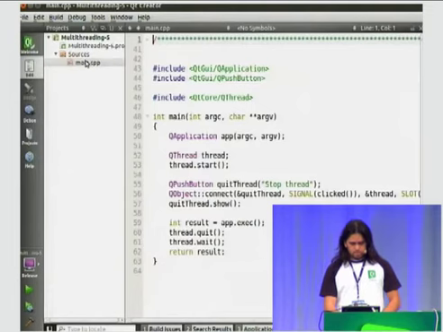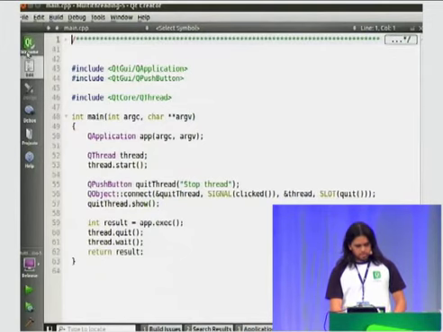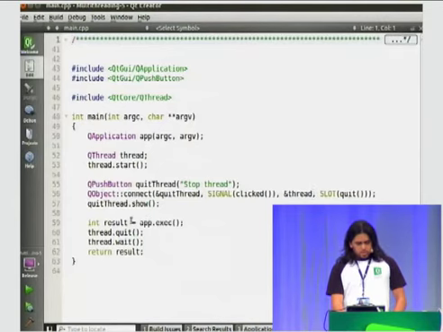So, taking something similar to the single thread example that we had before, I just added there a QThread, started it. I have a push button that is connected to the quit slot. I start my application.